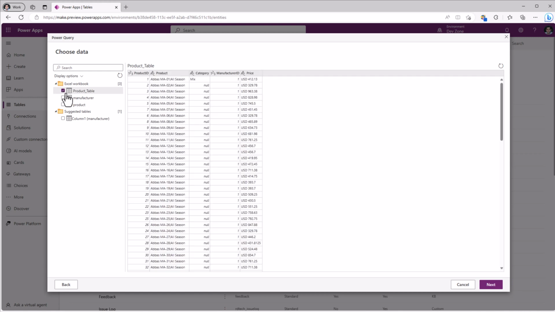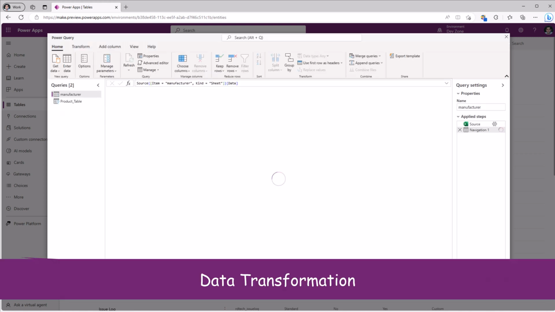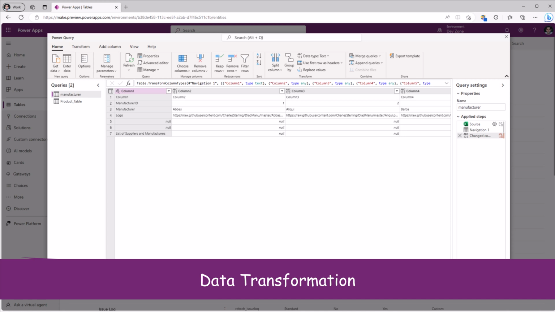So if I pick Product Table, it shows me all the data in that specific table. If I pick Manufacturer, it shows me all the data in that sheet. I'll go ahead and click Next. With Power Query, we can transform that data.